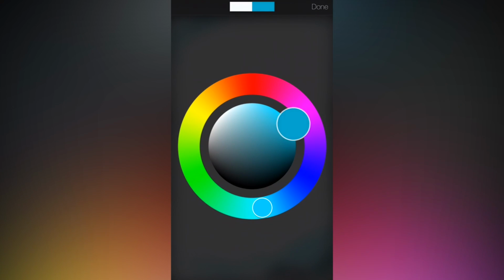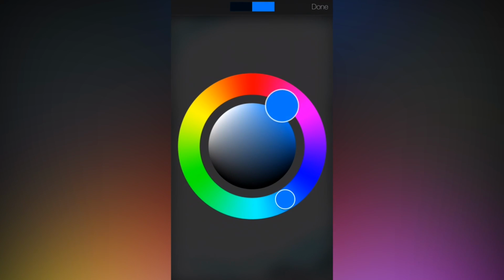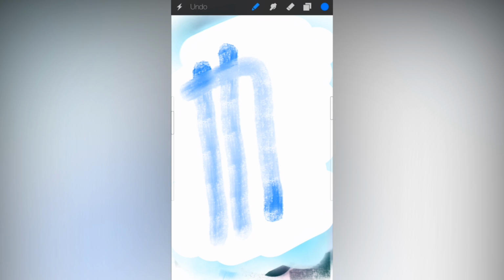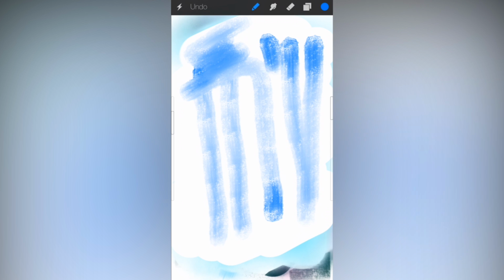Another cool texture. It's way too dark. Okay, there we go. And this one's wet as well. So I can come up and then smudge these two. The wet brushes are very, very cool.